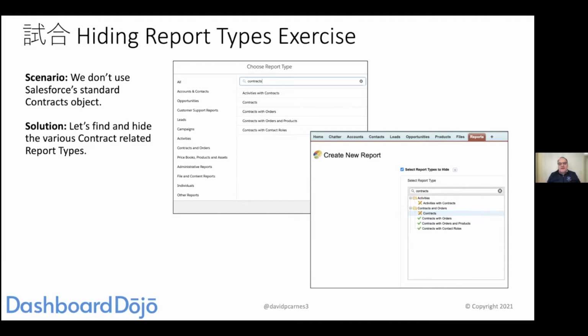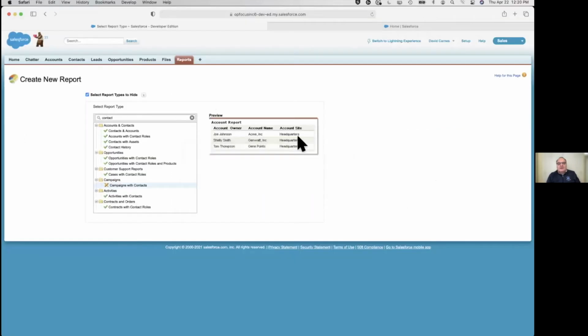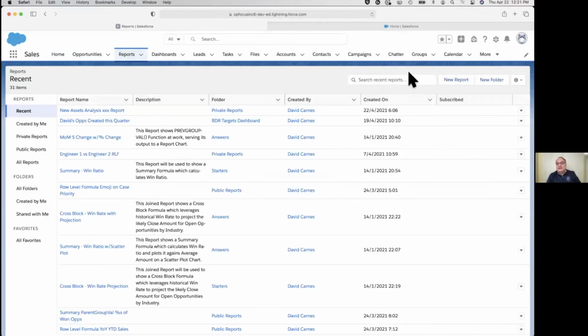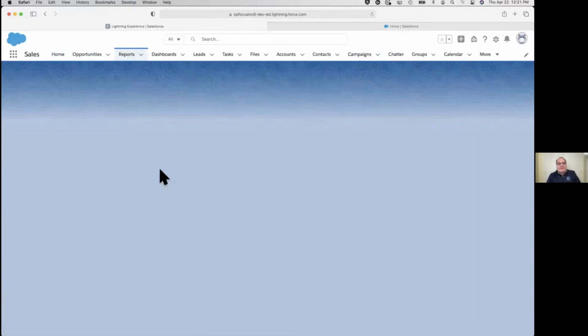So once you've hidden one of these, like this campaigns with contacts, I just did a different example, but if I switch back to Lightning and go to create a new report, it's gone. It can't be used anymore. So that can be handy.